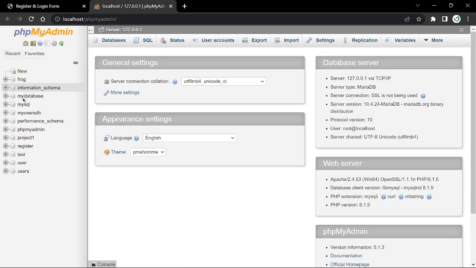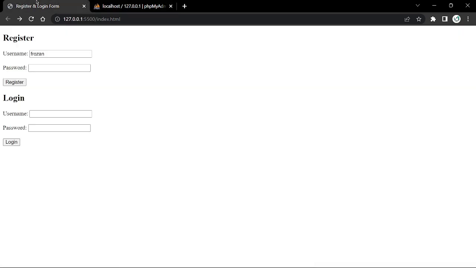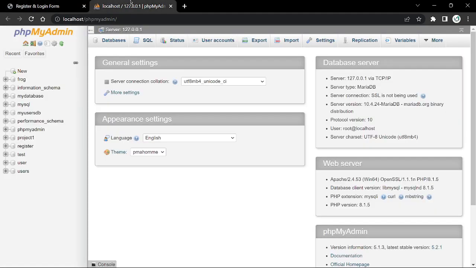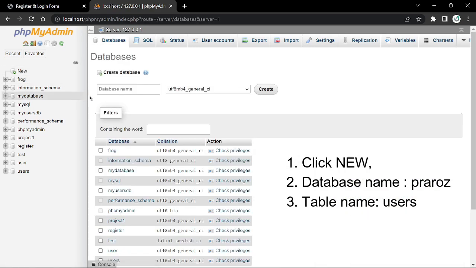So it will open this page. Okay, so if you are new here there will be nothing. I already have my phpMyAdmin, and here are some databases I have created. What you need to do here is click on New, and let's say I write here proroz.